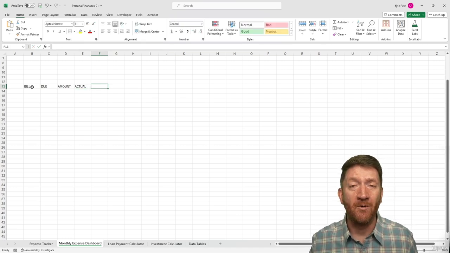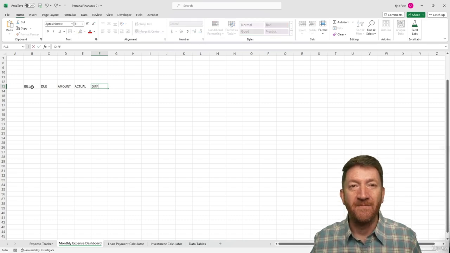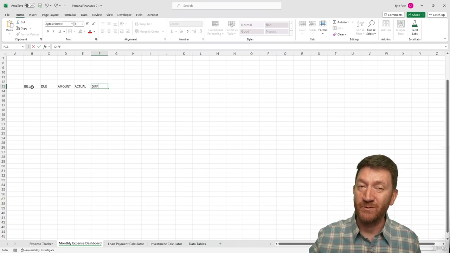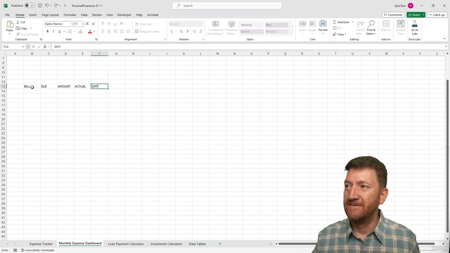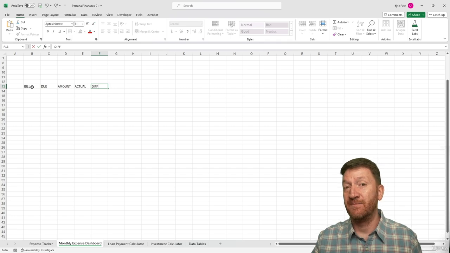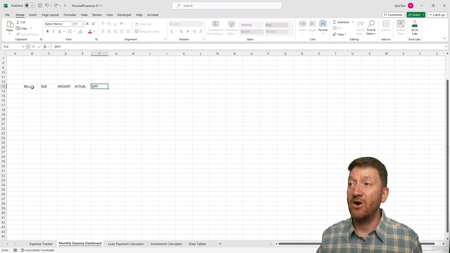I'll tab over one more time. And here I'm going to create a column for difference. I want to know the difference between the amounts for the amount column, the actual bill amount, and the actual amount that I've paid. So whether that's plus or minus, right? You paid a little bit less, you paid a little bit more, whatever that happens to be. So this will be our initial table structure.